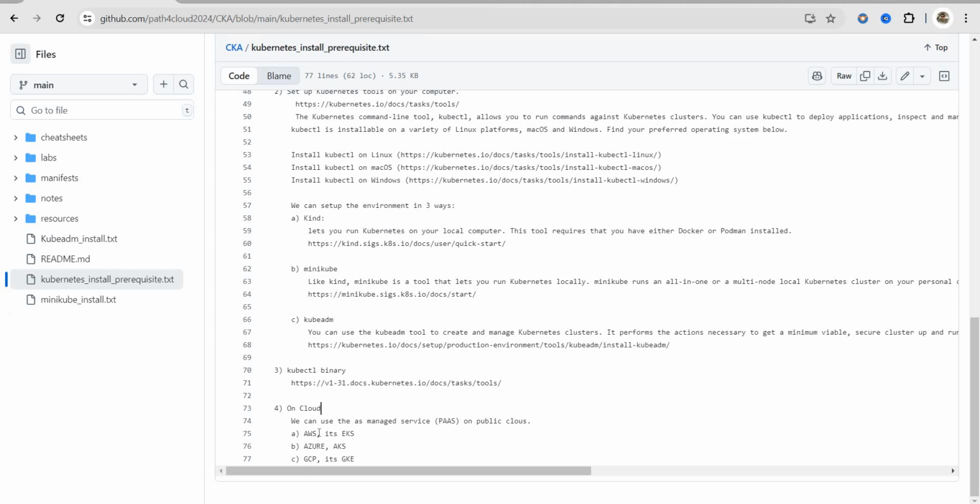Then what we can do is go for AWS. On AWS, this service is called Elastic Kubernetes Service. We can go for Azure, which is Azure Kubernetes Service. On GCP, it is called Google Kubernetes Engine. So these are the cloud options where we can go and test your stuff.